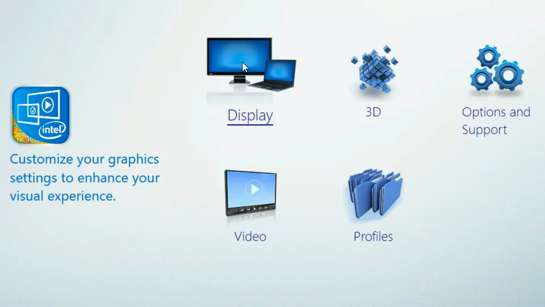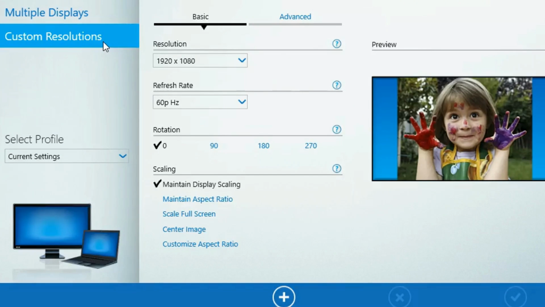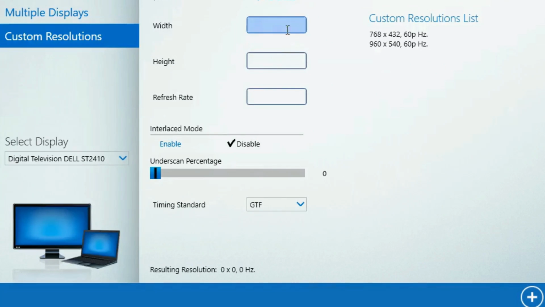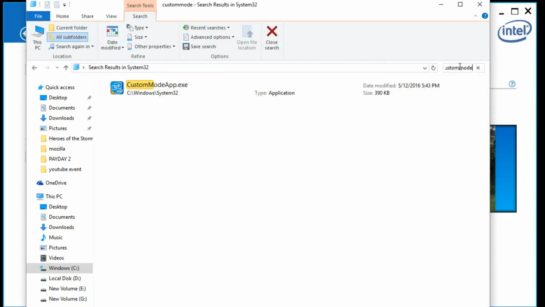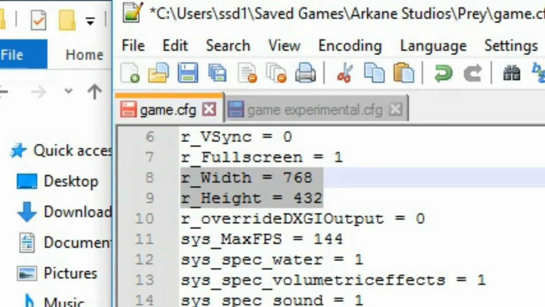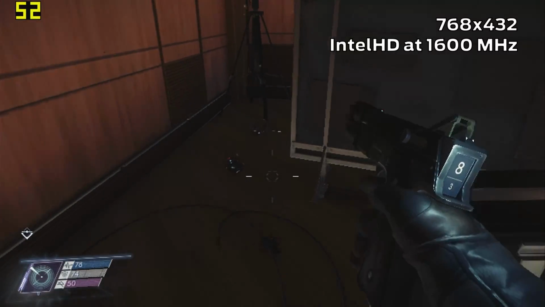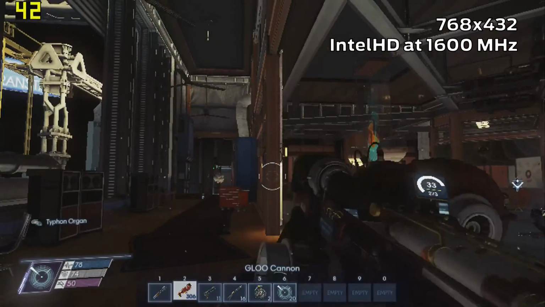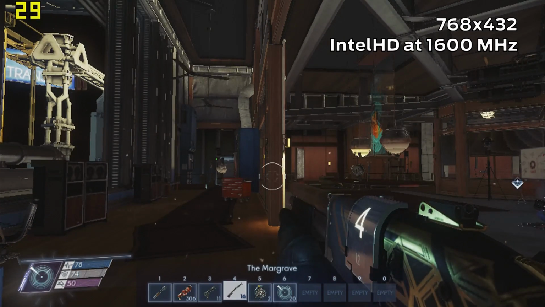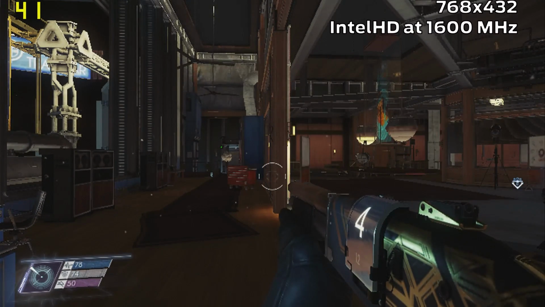Now I wanted to add an additional comment regarding resolution. You can force a custom resolution on this game by going into your GPU's control panel and searching for the custom resolution section, like this part on the Intel HD panel, or the custom mode app in the System32 folder. Once you add that resolution, you can set up the resolution parameters in the file and the game should load on that resolution. Since I am crazy enough to try and play this game on this thing, I'm going to reduce the resolution to 768 by 432, which is a 16 by 9 resolution and should stretch perfectly.